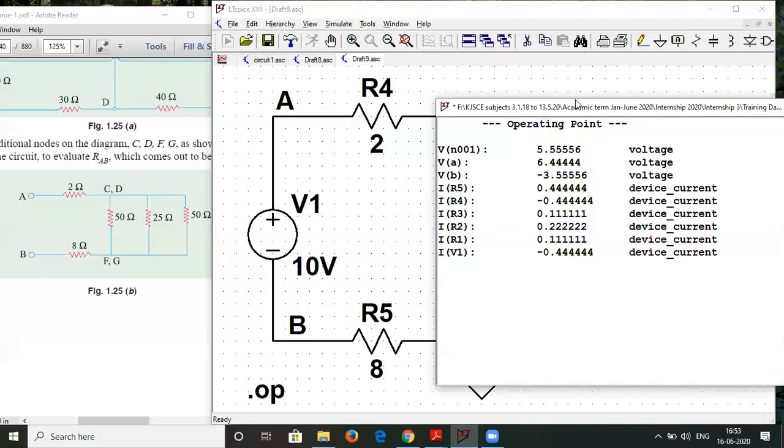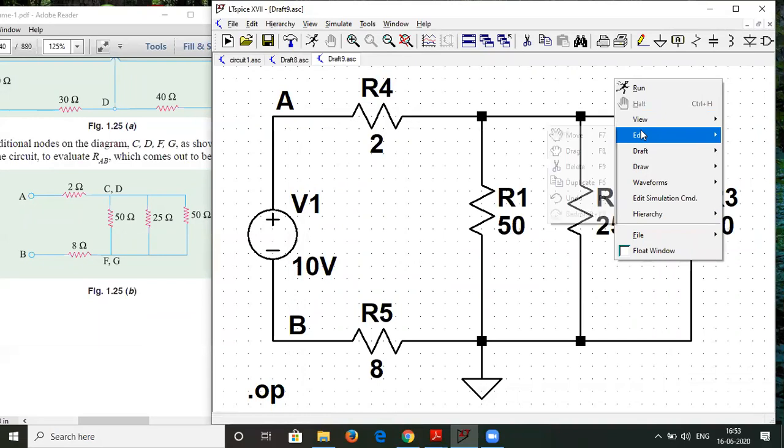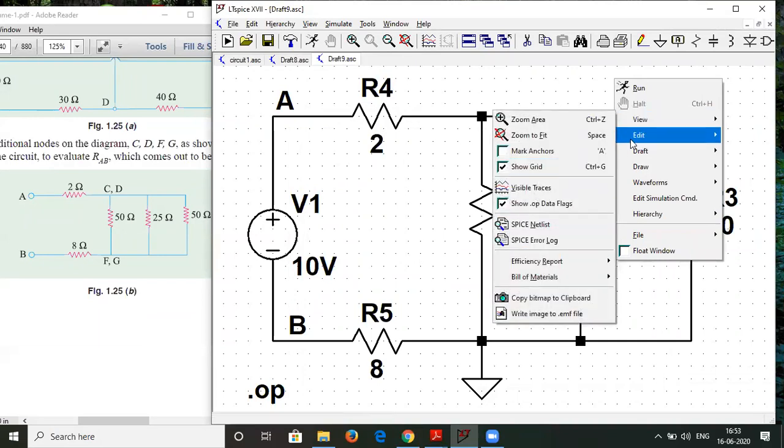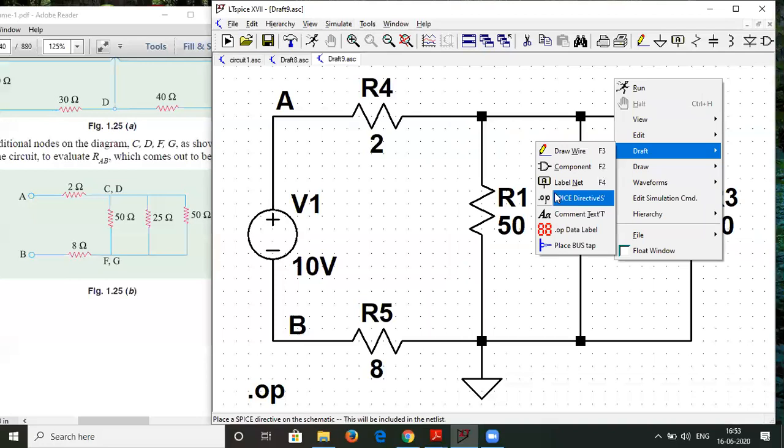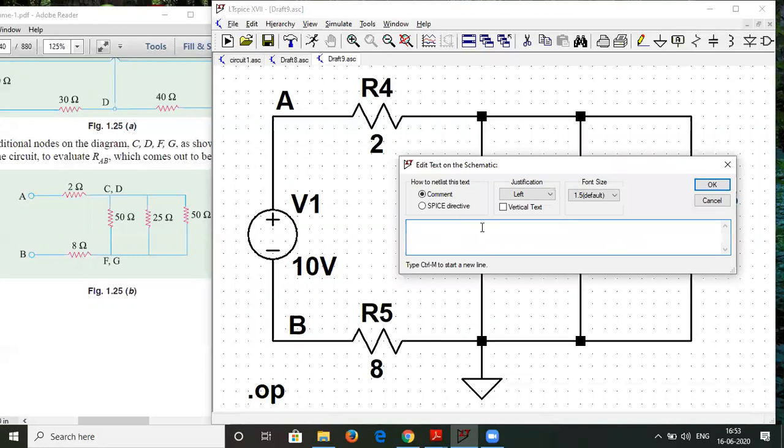So what does that mean? Let me just open up a comment. So what this means is the equivalent resistance RAB is equal to the voltage V1 divided by the current flowing through V1. Let me say it this way. What is the voltage V1? 10 volts. And 10 divided by, what is the current which we got right now? 0.4444. So one of you please calculate and let me know the value.